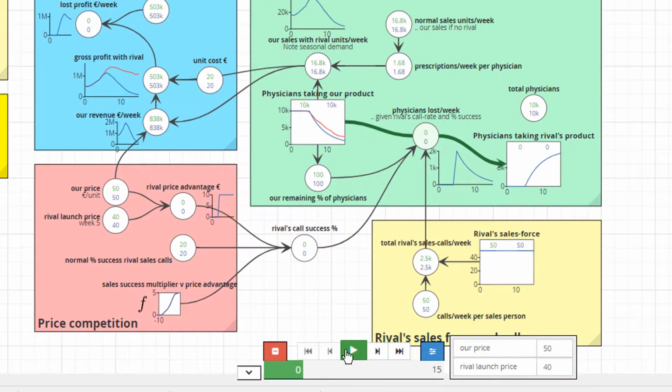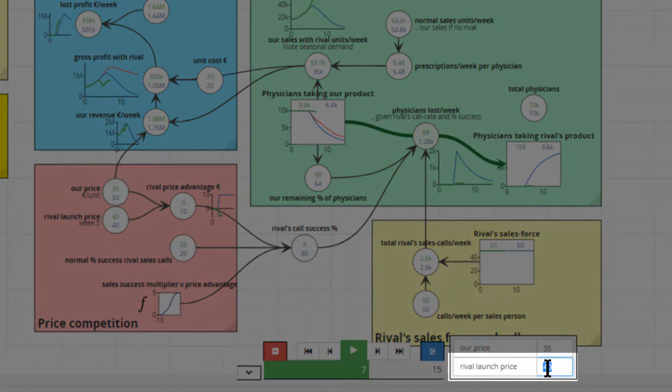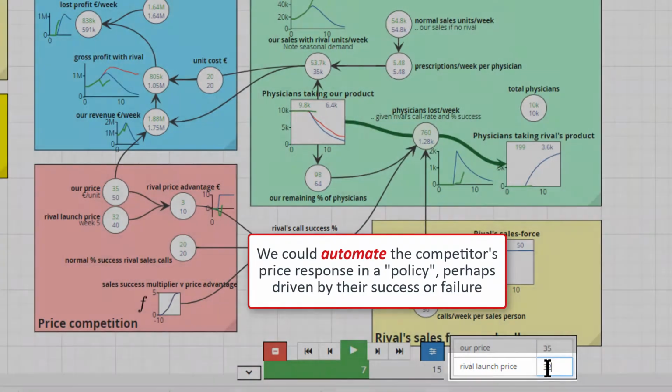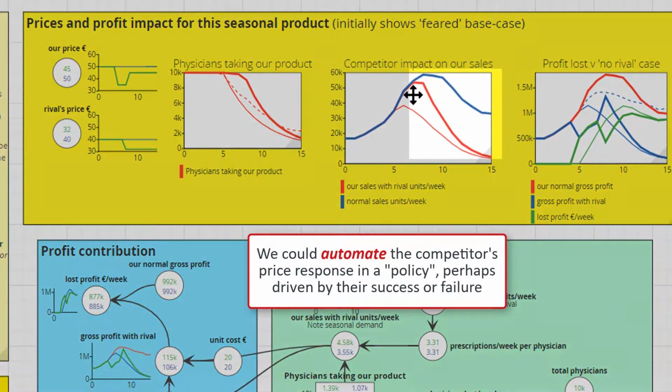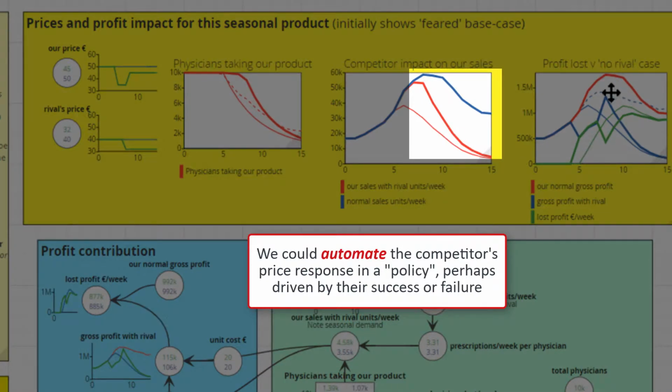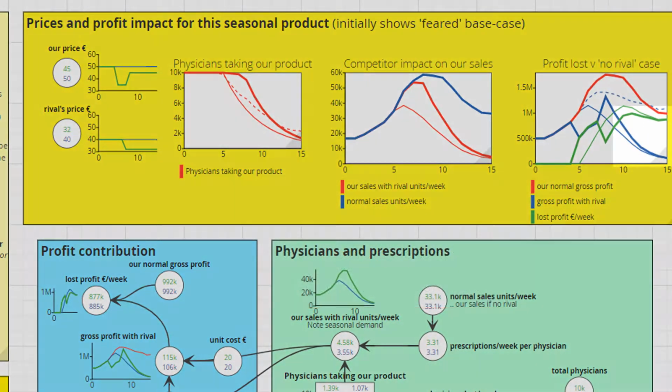So let's go back to the beginning and step forward a couple of times and see what happens now if our competitor thinks, heck, we aren't winning doctors fast enough. I think we're going to cut our price to 32. Well, now it'll be no surprise that we suffer severe loss of sales again, and we suffer still worse loss of profits.